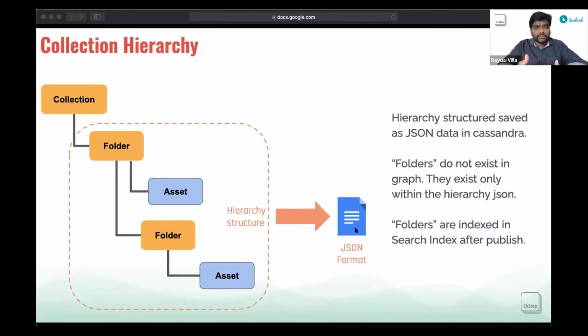Although all the units in the hierarchy can be stored as nodes in the graph and connected by relations, we chose to store the hierarchy as a single block of data in JSON format. The main reason to do so is frequent updates to hierarchy, and retrieving the complete hierarchy while editing modifications are in progress will be a lot faster and efficient with this approach. And along with the hierarchy, all the intermediate folders in the collection are stored within the hierarchy JSON and do not exist in the graph as separate nodes.